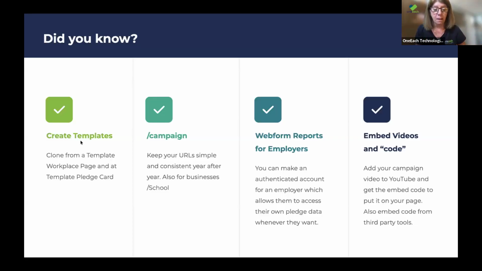That's key. Make sure your main pages are easy URLs like /campaign. That way people bookmark it and have it year after year after year. And for businesses like /USD 362, whatever it is. Anything that is really easy that it becomes theirs and you keep it year after year.